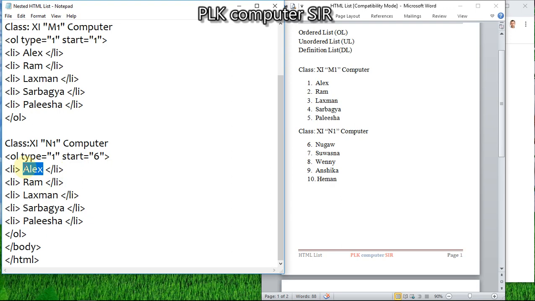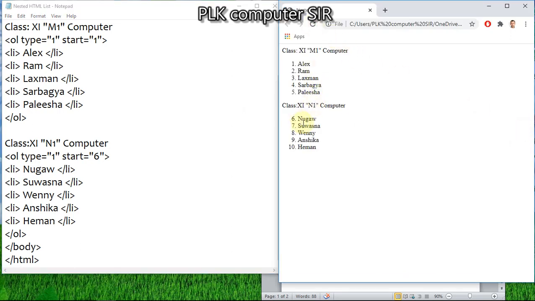Nuga. The next name we have is Suasana. After that Veni. This is an example only. Then after that we have Ansika, and finally we have Heman. My dear students, I will refresh it. It is now coming as 6, 7, 8, 9, 10.